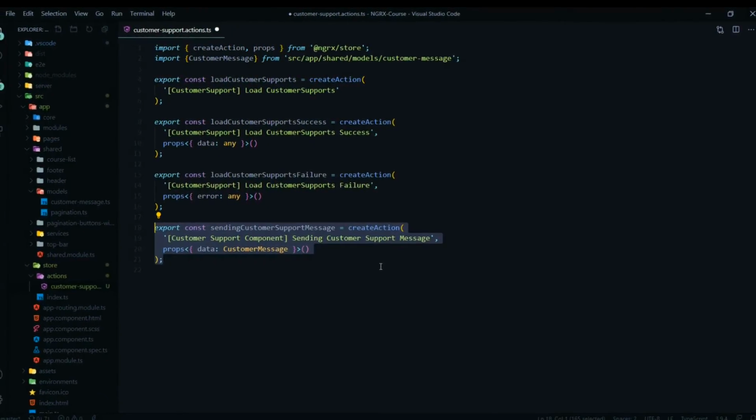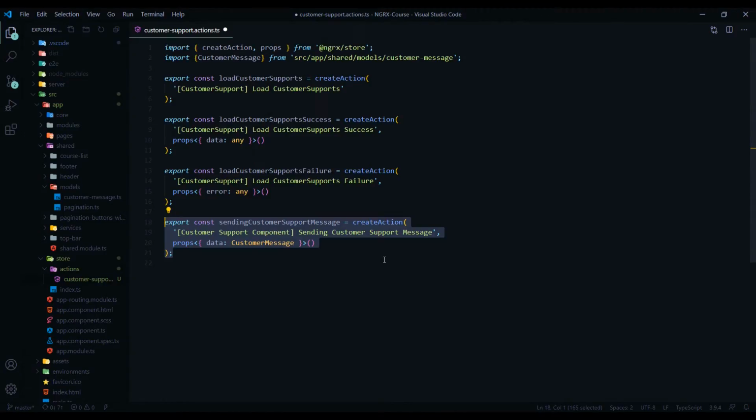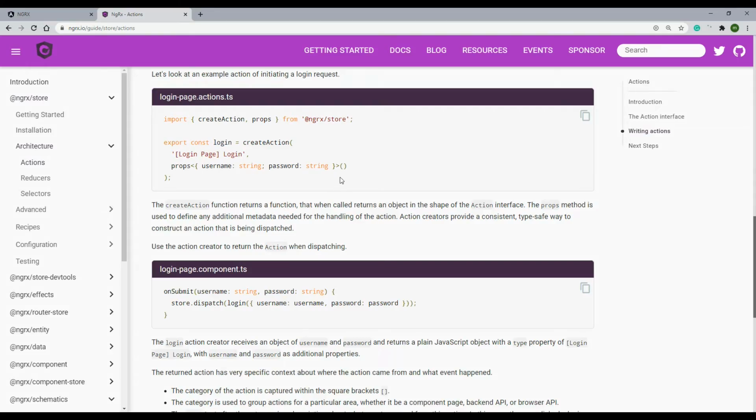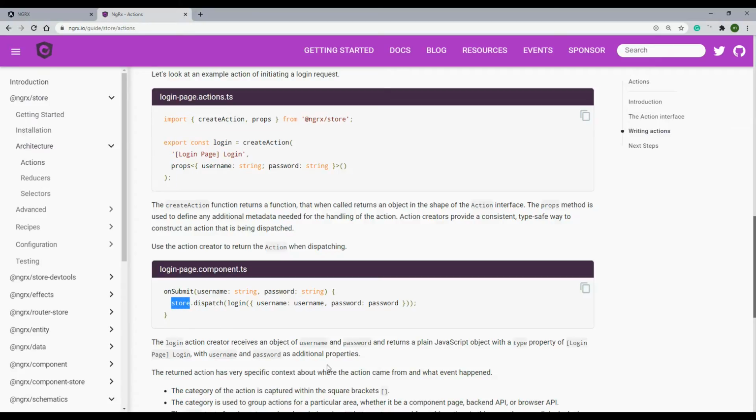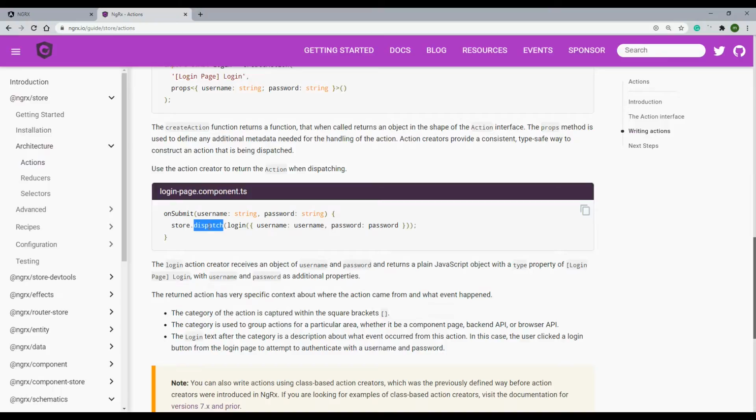So how do we actually use this action? How do we dispatch this action? Back in the documentation, we created our action file. We created our first action. Now we're ready to use it. And they show you right here how to use it. You pull in your store inside of the constructor. You use the dispatch method that comes with the store. Pass in your action name. In our case, it's called sending customer support message. And then the optional payload. And in this case, we're going to be sending in the form data.